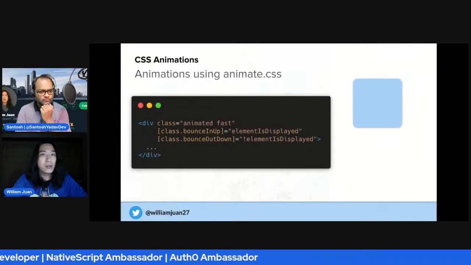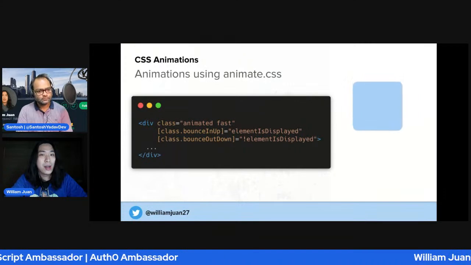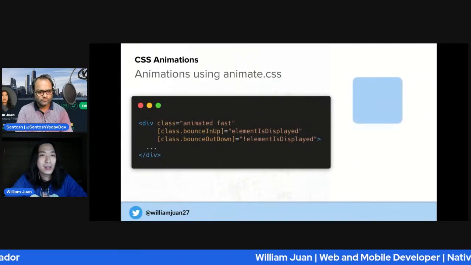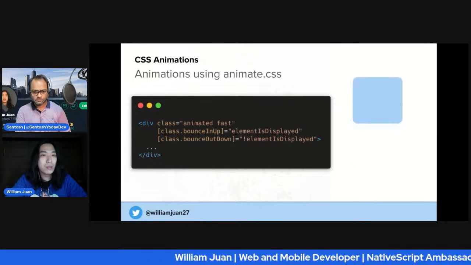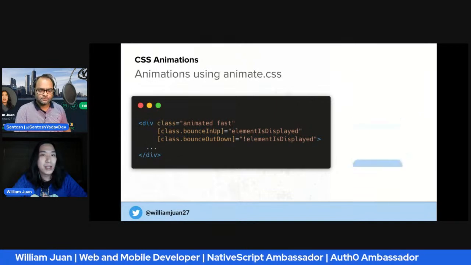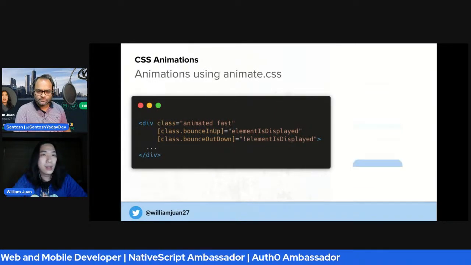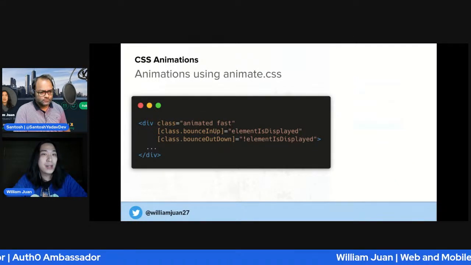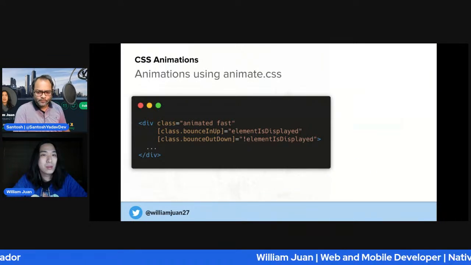So imagine being able to use Animate CSS in your Angular app just like this. You have the class animated and fast. Those are predefined classes from Animate CSS. And then you just bind your bounceInUp and bounceOutDown to your variables the Angular way of binding. And you get the add and remove class automatically.